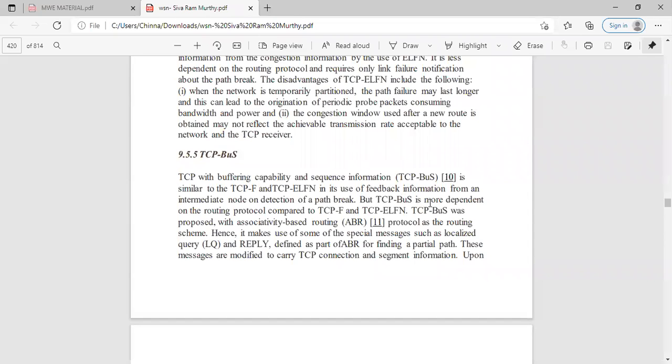But TCP BuS is more dependent on the routing protocol compared to TCP-F and TCP-ELFN. Among transport protocols, TCP BuS is the most dependent on the routing protocols. TCP BuS was proposed with Associativity Based Routing, ABR, the routing protocol we discussed, with stable and unstable links.